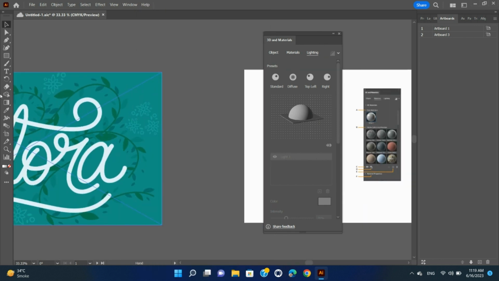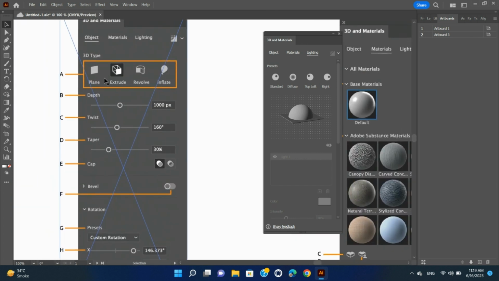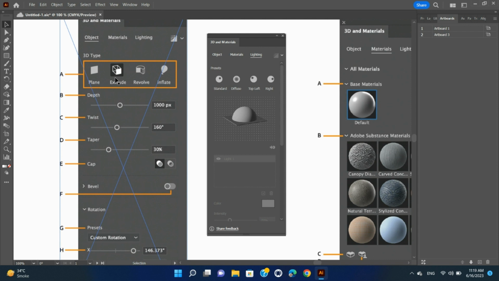Object. A. Plane. Flattens object onto the plane. A. Extrude. Extends a 2D object to add depth. A. Revolve. Sweeps a path or profile in a circular direction. A. Inflate. Inflates the flat object. B. Depth. Sets the depth of the object from 0 through 2000.